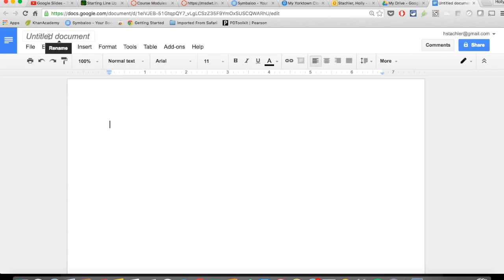So the first thing I'm going to suggest that you do with every Google tool that you use would be to name your file. And so I'm going to name ours What We Love About Google. And then watch what happens. When I click off of that, you're going to notice I'm getting the saving message here. Then all changes are saved in Drive.